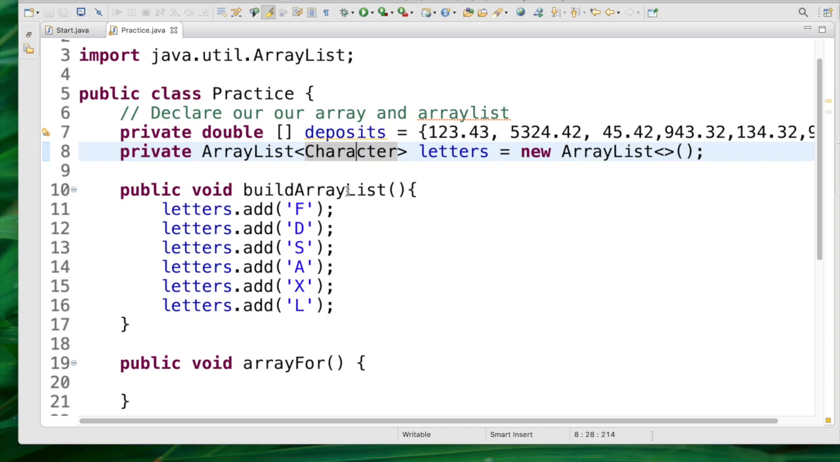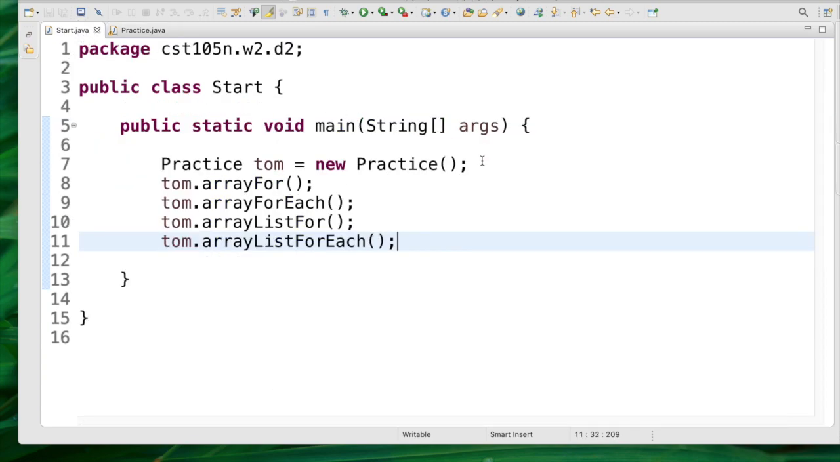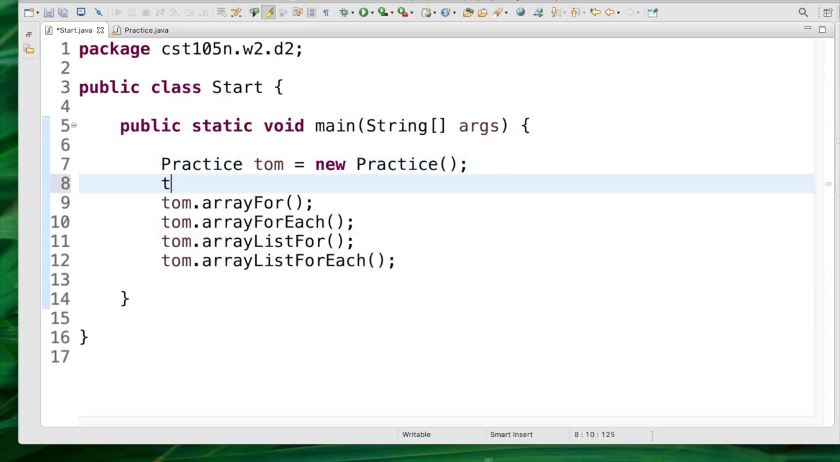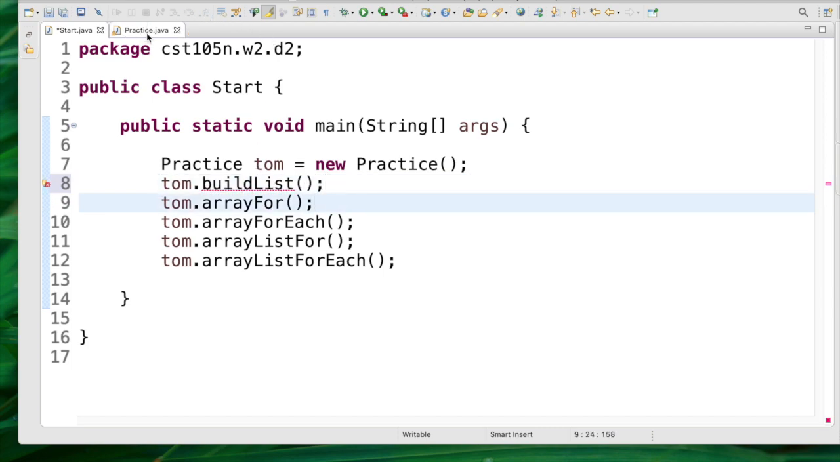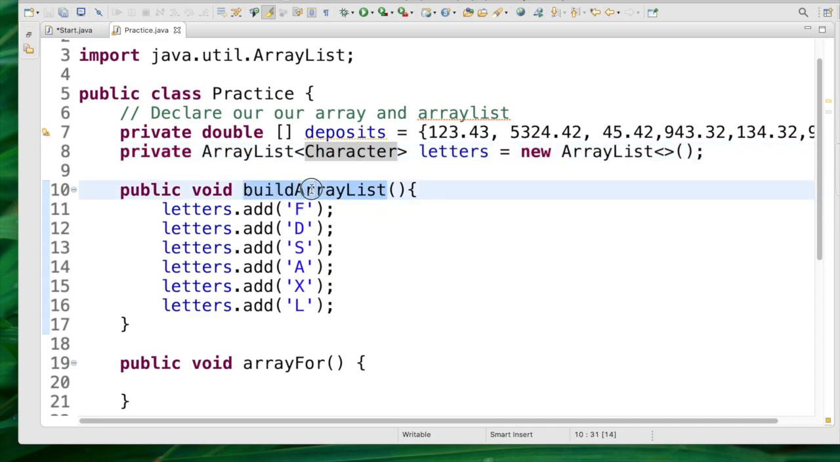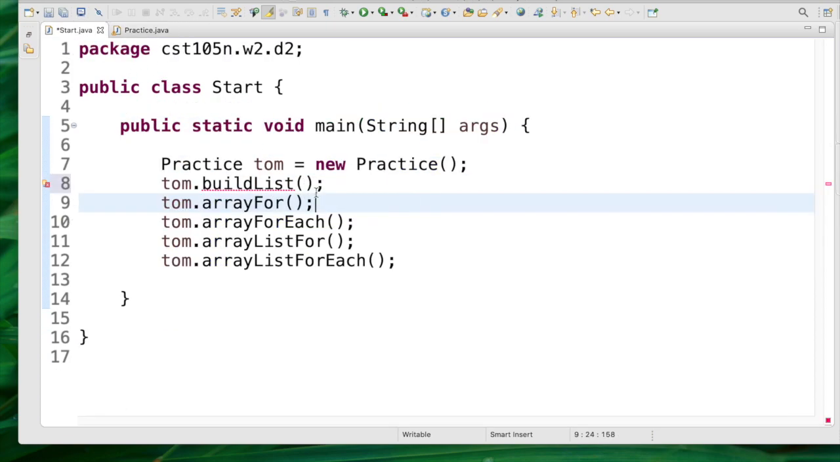So I've got this build array list. Let's go back to start, and we're going to go ahead and use it to build my array list so that I'll have access to it in a future lesson here. So build list, and I think I misspelled that, so it's actually build array list because that's what it is. Let's go ahead and fix that part, and then everything should be good.